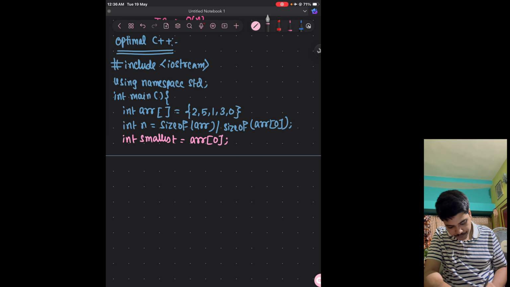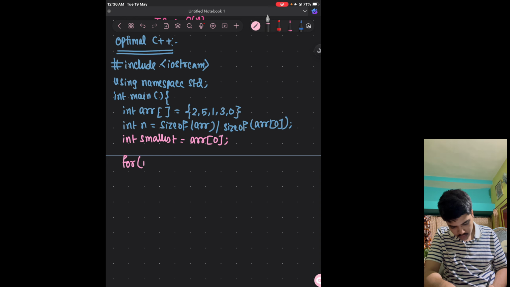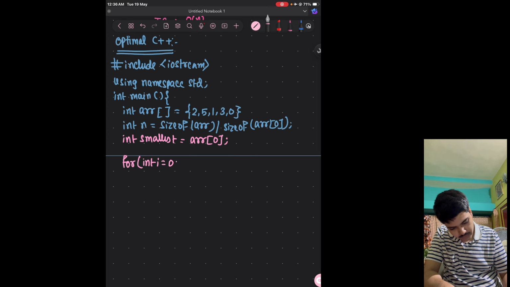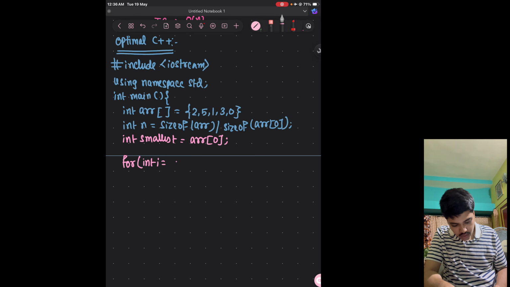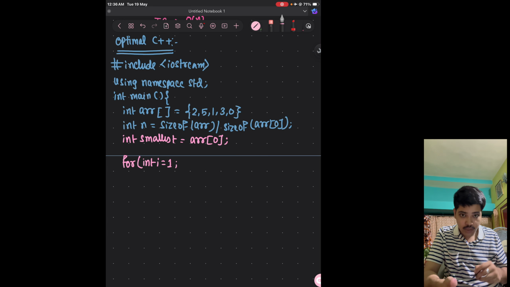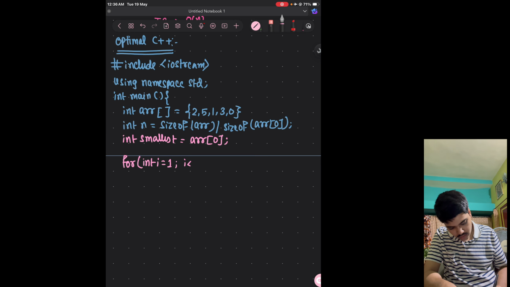So for, we have to again write int i from the very first, 0. Okay, no, that will be from 1. Let me clear it one second. Yeah, that will be from 1 till the length of that array, n. i less than n.